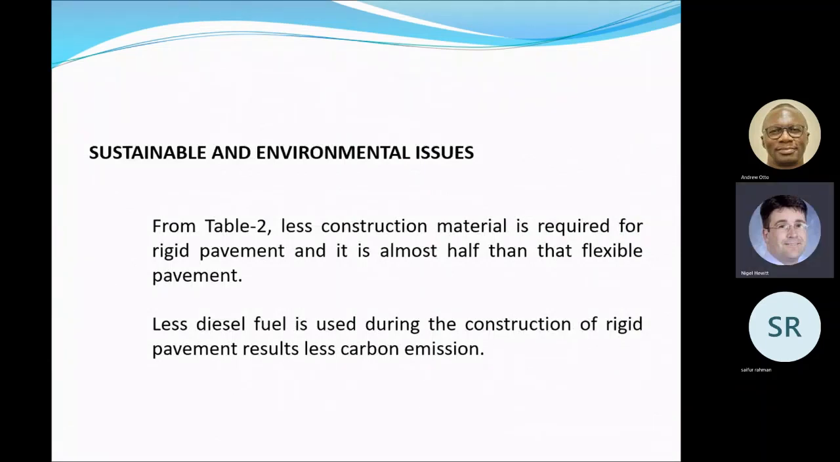This is what I want to show: with rigid pavement we can save stone, which is not available in Bangladesh, so we can reduce our importing of stone. And the initial cost may be high from my study, but the long-term cost of rigid pavement is cheaper than the flexible one. Thank you very much.